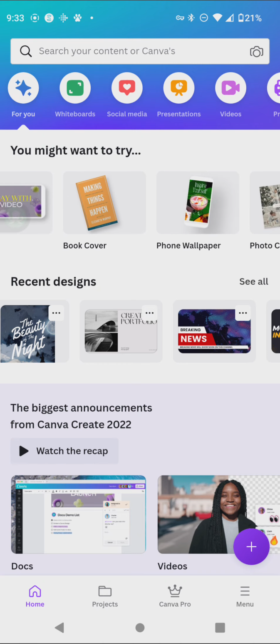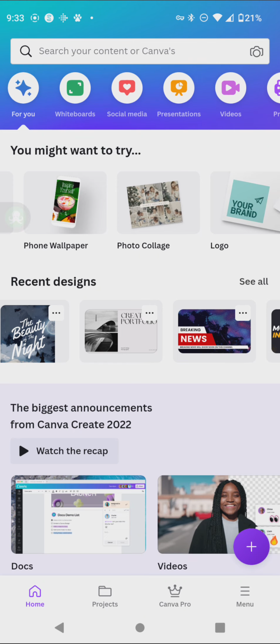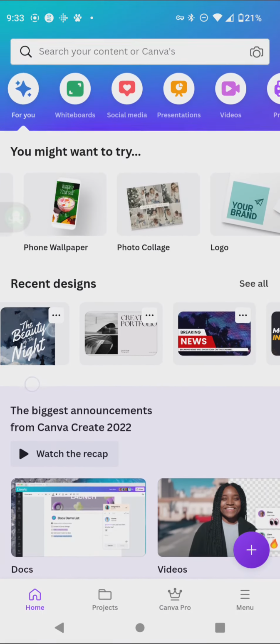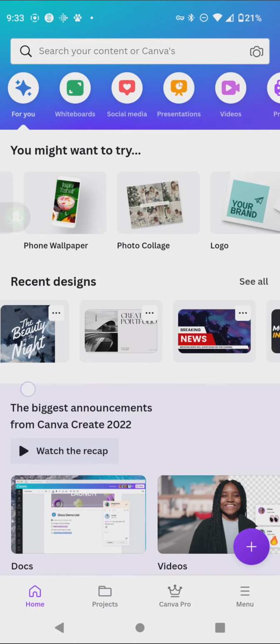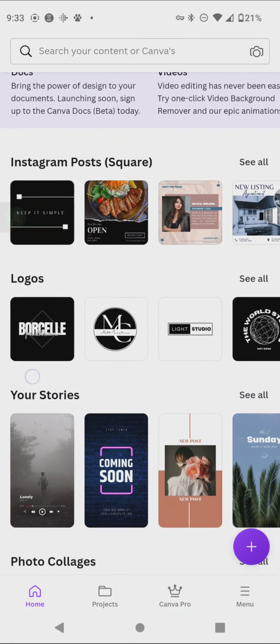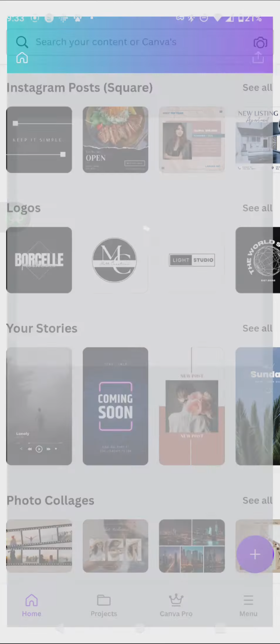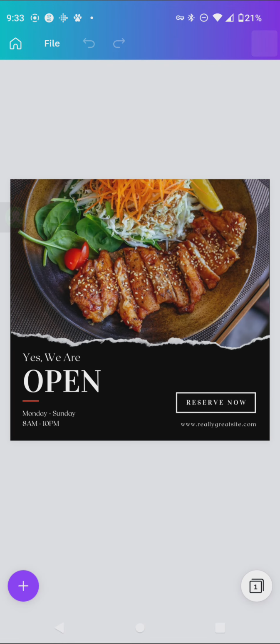So if you are into that area where you want to be like, oh, I want to make a book cover, or I want to make a phone wallpaper or photo collage, you can do that. You can use any of your own designs, their own stock footage, whatever you want to do. So let's say you want to post on Instagram. So you go to a square, and then you can pick a template or make one from scratch.